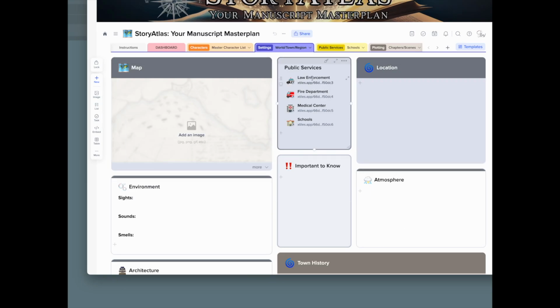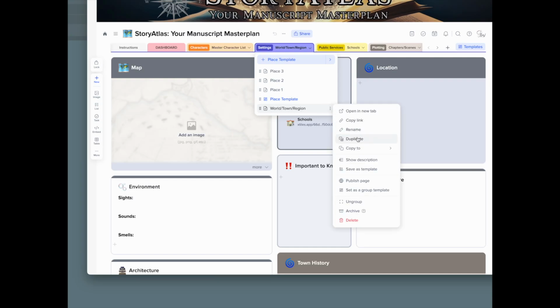Here are links for the law enforcement, the fire department, the medical center, the schools. You know, you could put the post office on here or whatever is integral to know about your town. If you have more than one world or more than one town that operates differently in the same story, you'll need to come to the three dots here and duplicate it. It'll just duplicate it. You'll have to rewrite it.